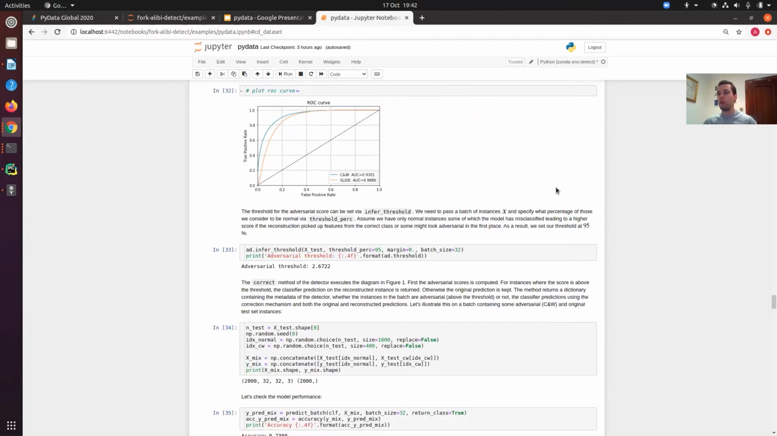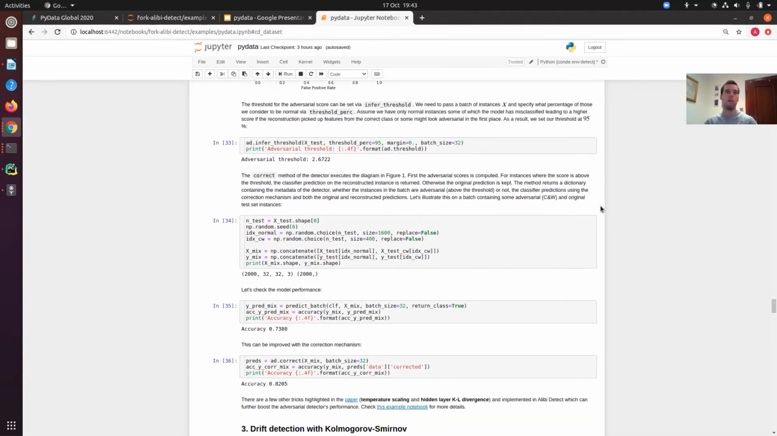We can plot this for all the instances and then construct the receiver operator curve. And we can actually see that for both attack methods, the Carlini-Wagner and the slide attack methods, the detection is doing a very good job. So the AUC is close to or above 0.9, which is not bad at all, given that our accuracy went all the way back down to 0. And same as for the outlier detector, we can just infer thresholds that we will use further down the line.